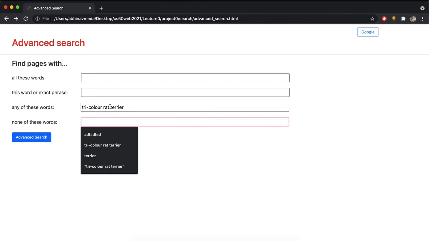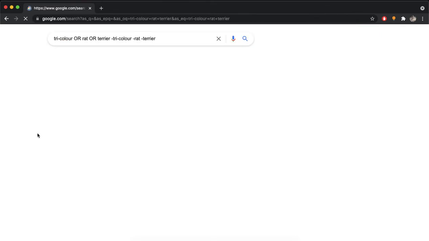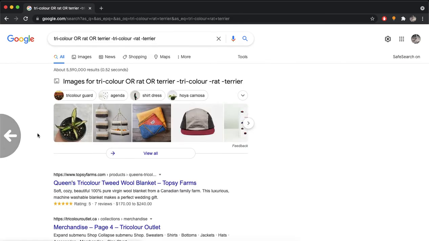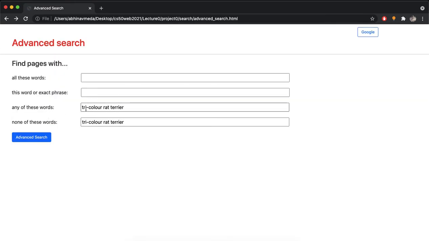Or if I wanted to search for none of these words, then I should get something weird, because I'm searching for these words, but I'm also not searching for those words. So I should, as expected, get some weird results.